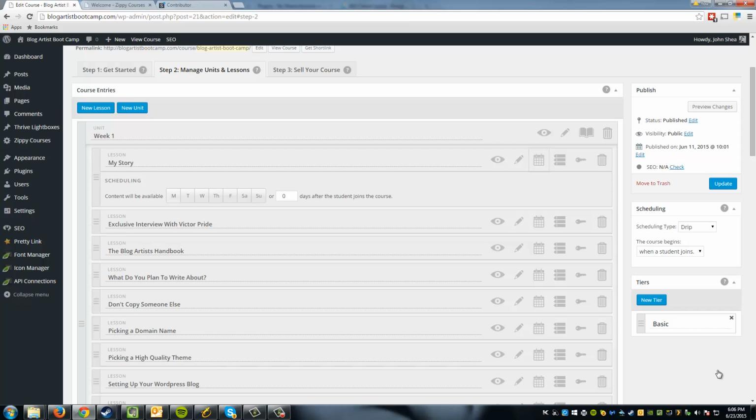So this was actually displaying really screwed up in Firefox. I saw a bunch of little dots here, so that's like a glitch. But you can make it so the content's available certain days. I don't know why you would really want to do that. That's a little odd, I thought.